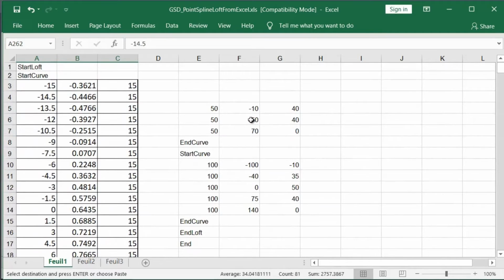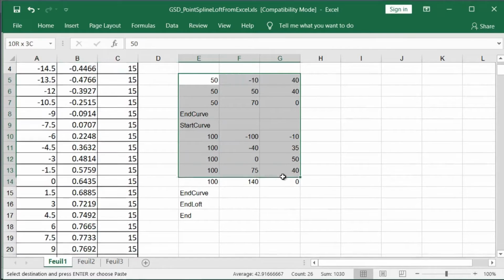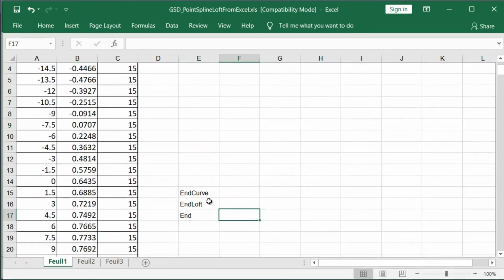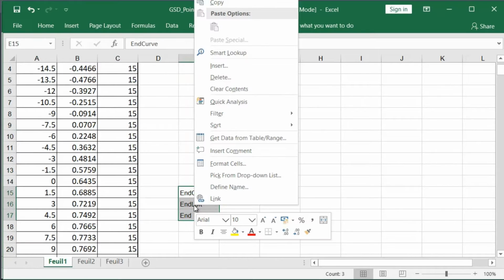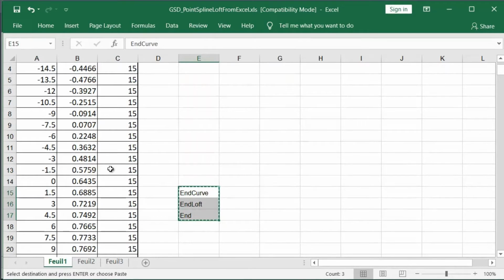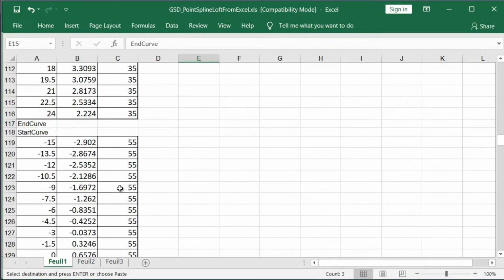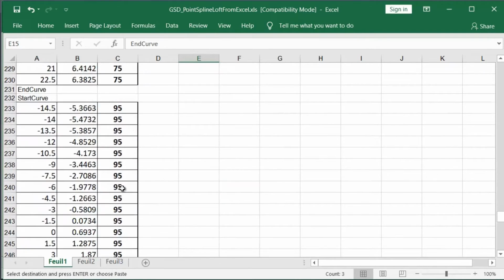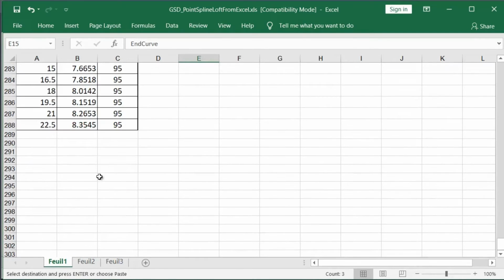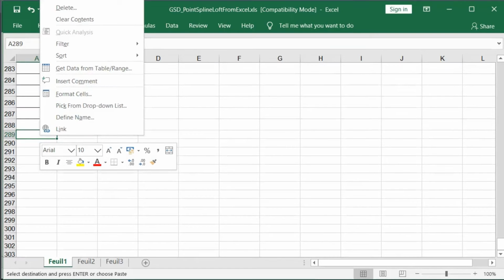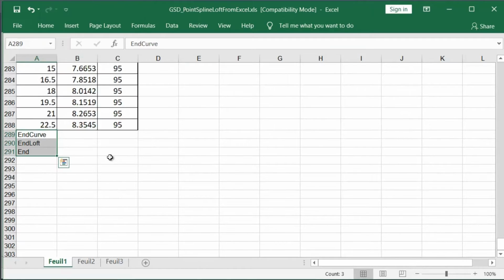Now when we move up, we don't require all this, so we will delete this. Only we require this end curve and loft and end. Cut it from here, and at the very last you have to paste it. Right click and paste. We have completed our coordinate file.